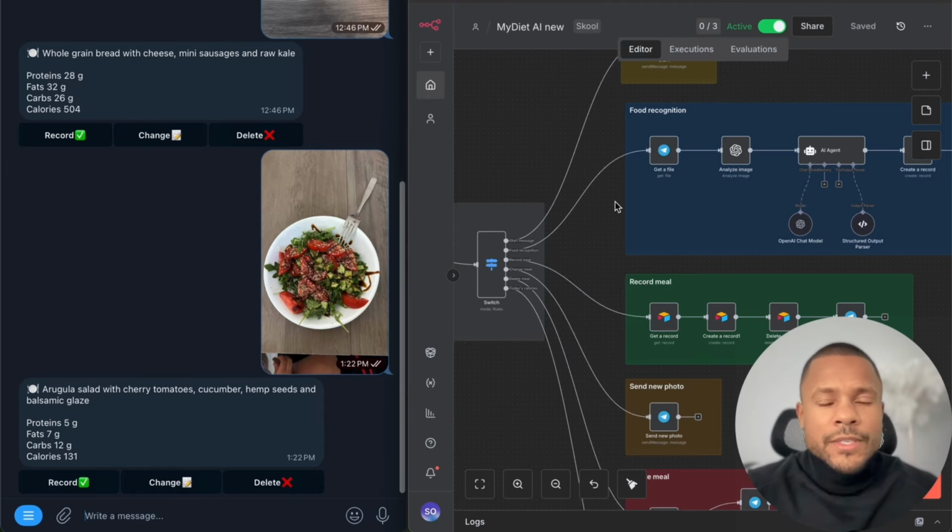First, I'll show you how the system works, and then I'll explain how you can set it up step by step and get my free template.